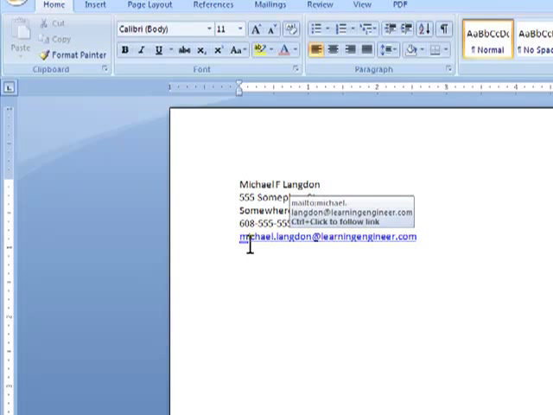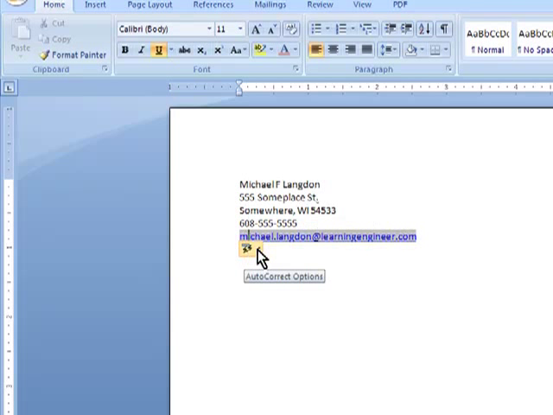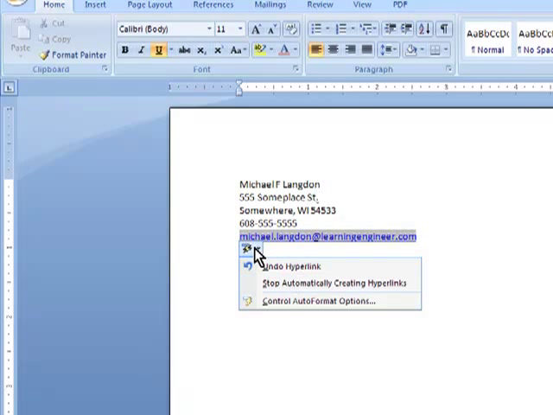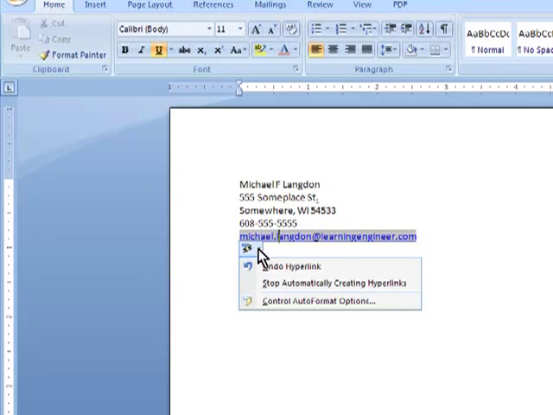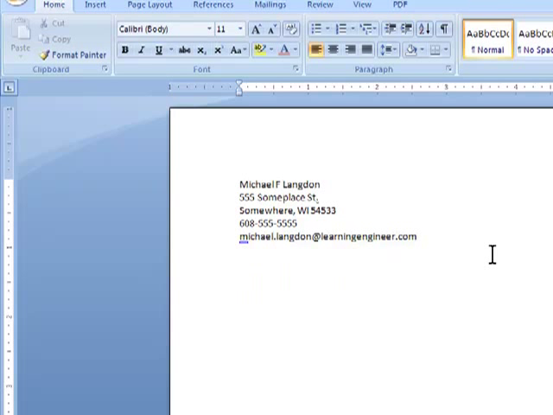Now you can see down here that when I put my email address in, it changed it to a link. If I wanted to, I can come down here, and you'll notice there was this line in front on the M. If I come up to that, it gives me a drop-down list, and I can undo the hyperlink, which is what I'm going to do because I don't need it. This isn't going to be a web document. Look at that, it went back. So let's try this again. So there we go, and then we undid the hyperlink.